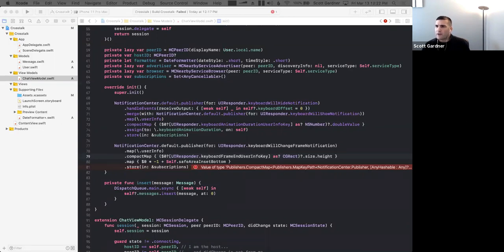Let's see. So first of all, the question is, MCSessionDelegate needs our class to be NSObject. Yes, I believe that is why we need to make that be a subclass of NSObject.